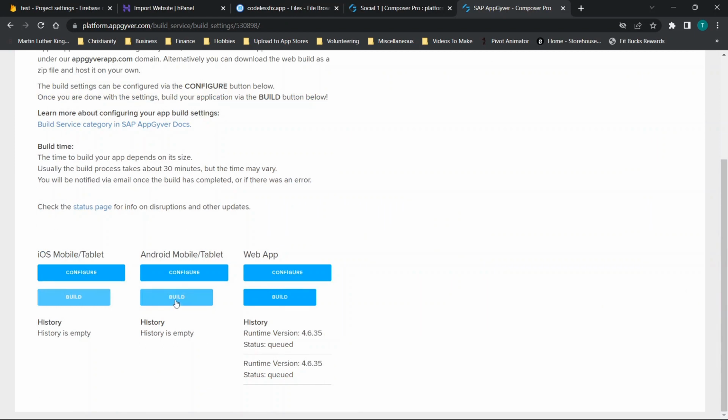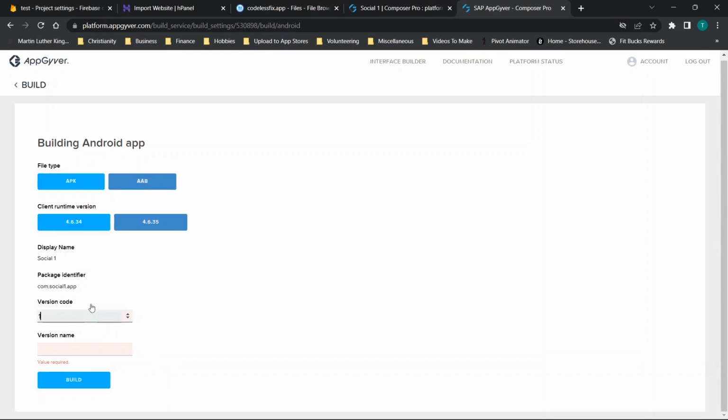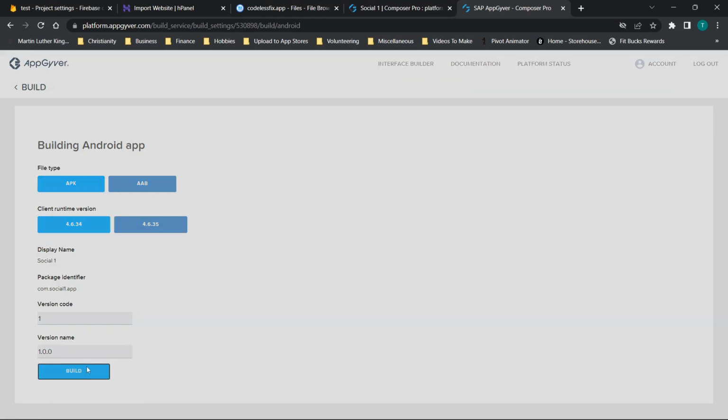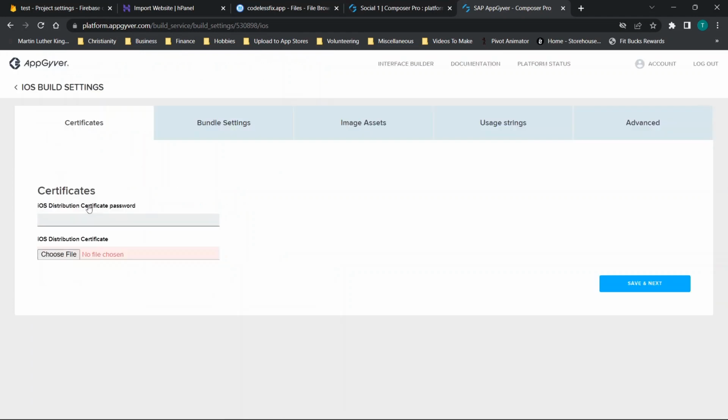Once you've configured it once, you don't need to reconfigure unless you need to make changes or security stuff. You would choose your versions, version code, version name, and then click Build. So now this would get started, and then we would configure iOS. So the reason I don't do this on the video is A, I don't have an Apple computer, but B, this is all specific to you.